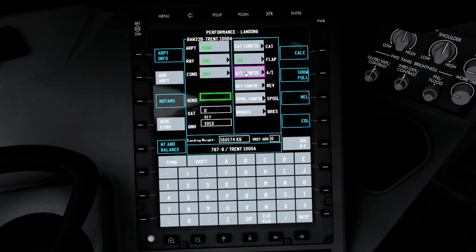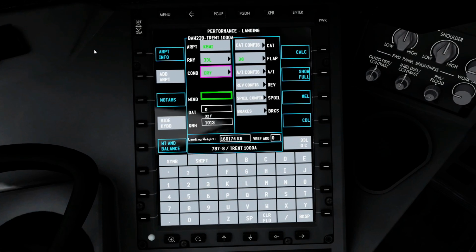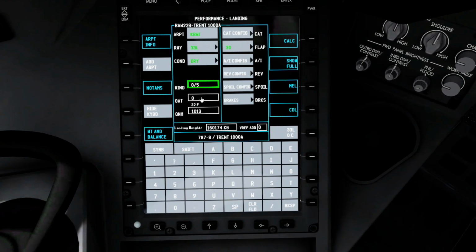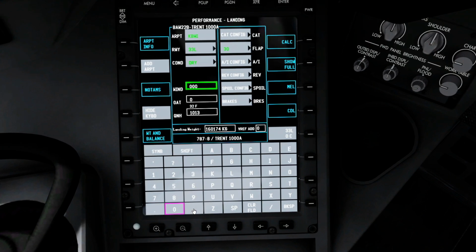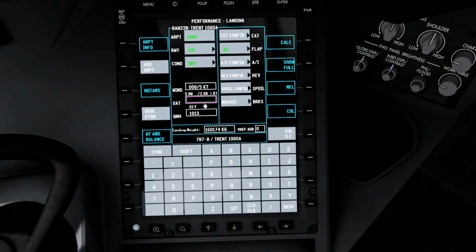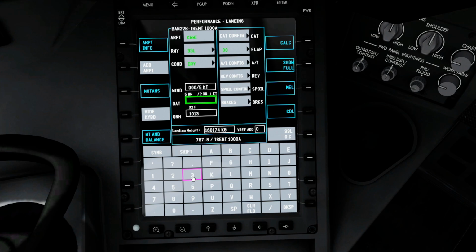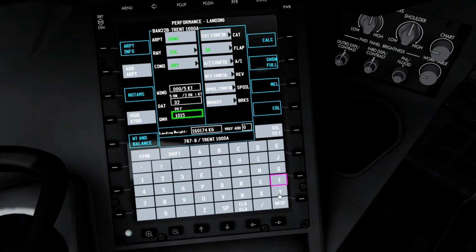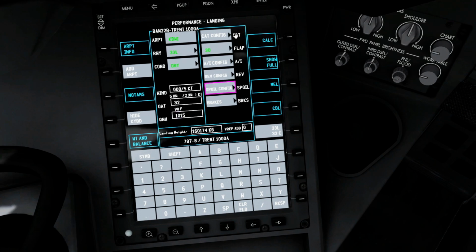You go to dry. It is currently dry at Baltimore. Current winds are 0 at 5 knots. I think I need to do 0, 0, 0 at 5 knots. There we go. And 32 degrees, and it is 1015, like so. Well, actually, we are in America. It should be in inches, but we've already done it anyway.